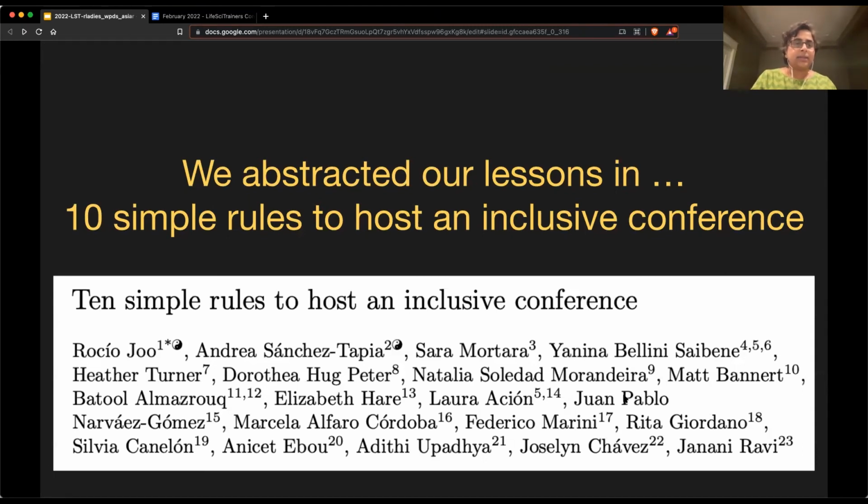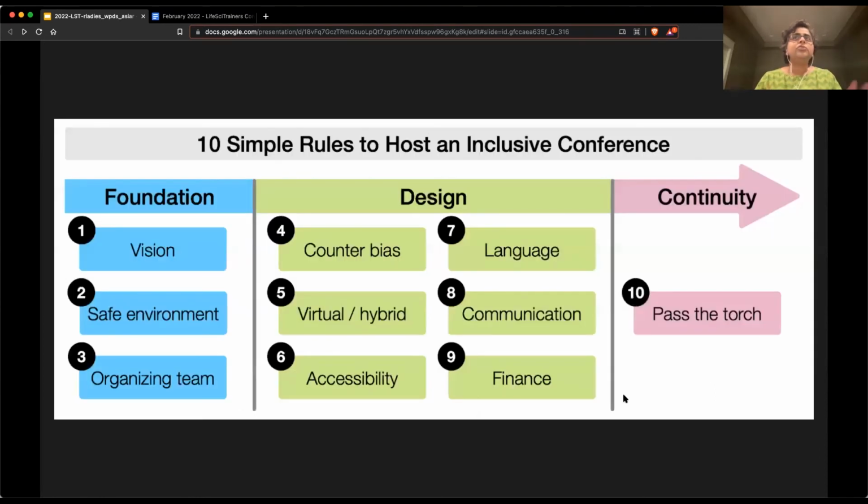And very recently, we abstracted a few of these lessons into an article, and that is 10 simple rules to host an inclusive conference. Hopefully it's going to be on one of the preprint servers soon enough. A lot of people are already asking us. Rocio and Andrea did a fantastic job of gathering everyone's thoughts, everyone's rules, and compiling these into 10 simple rules. In short, this is what they are.